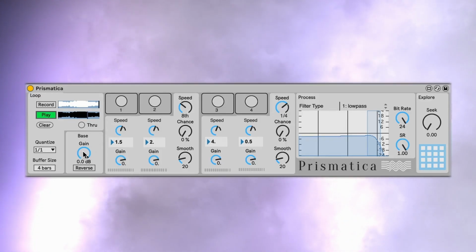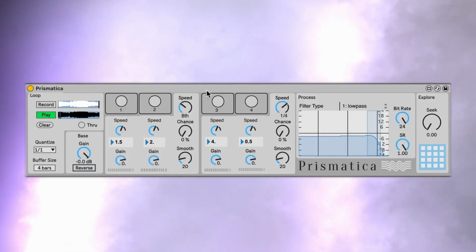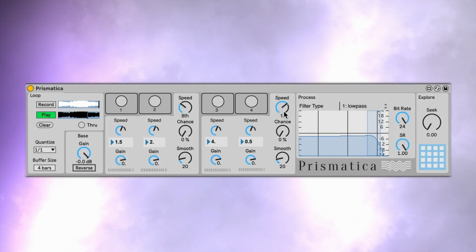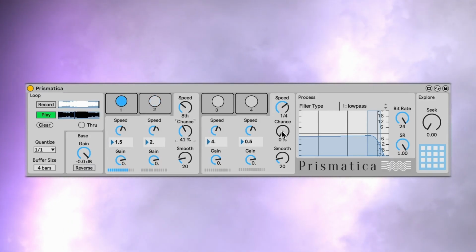So right now we're just hearing the bass loop. We can turn this down and we won't hear it, but we want to hear the bass loop for now. We can also reverse it if we like. But this is where we get into the interesting part of the device. So right now the chance is set to 0, so nothing is happening. But as soon as I turn up the chance, you can see based on these 2 visual indicators which track is playing. And as you can see, it's switching every 8th depending on the chance. And then we can of course bring in the other 2 loopers.